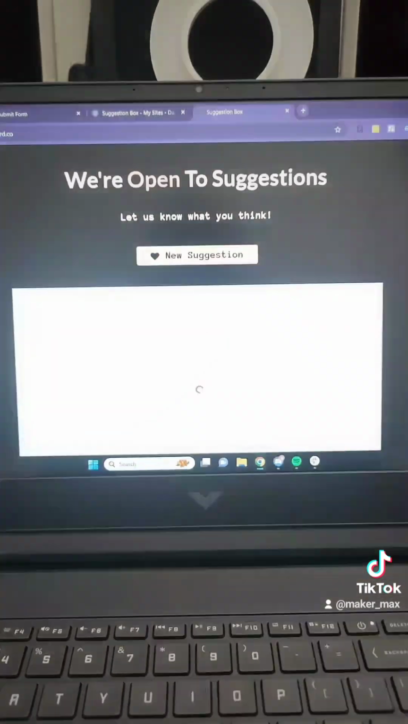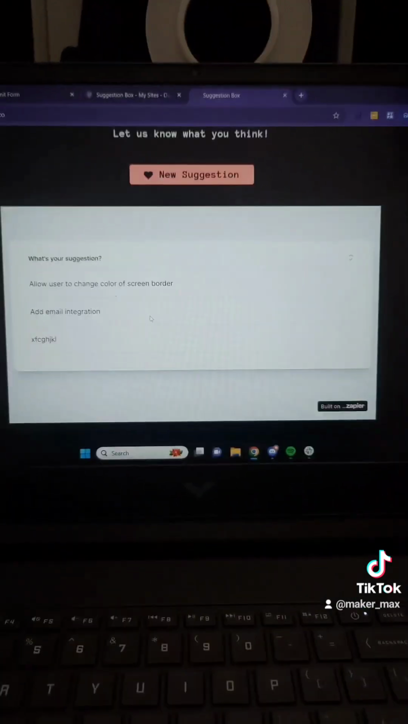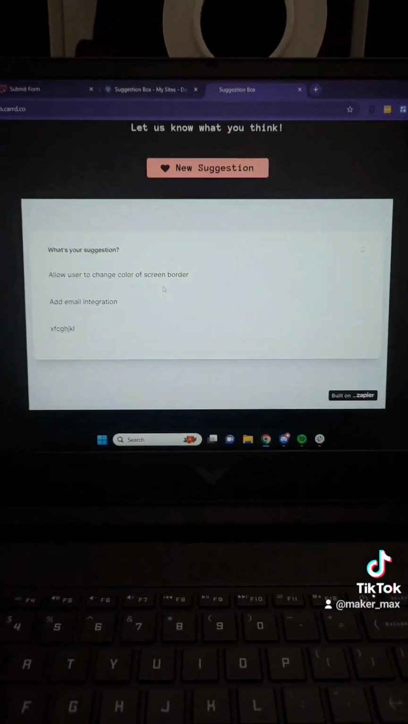So it's just actively live updated. I can control what's on it, what's not. It's pretty cool. You can do this anywhere on your website.